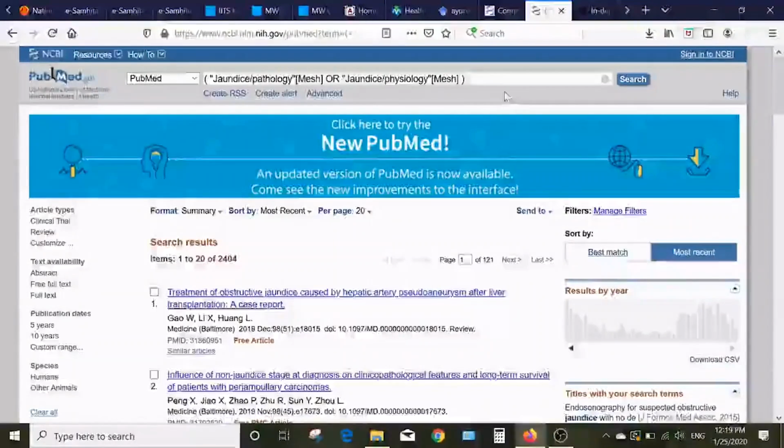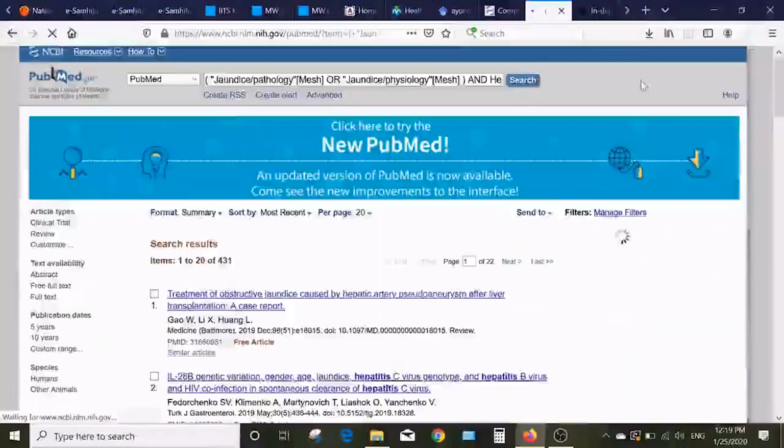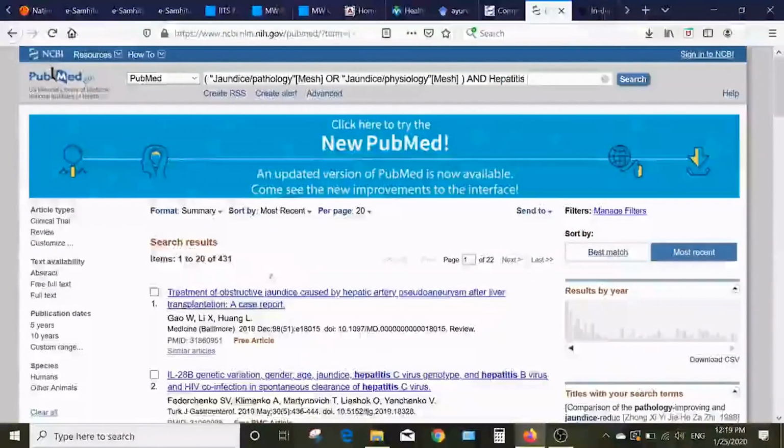Now you can further refine this search by adding other Boolean operators like AND, or maybe hepatitis, search. See, 431. This is how you refine the search. From 40,000 and odd articles, we have come down to 400 and odd. Because you know what you want.